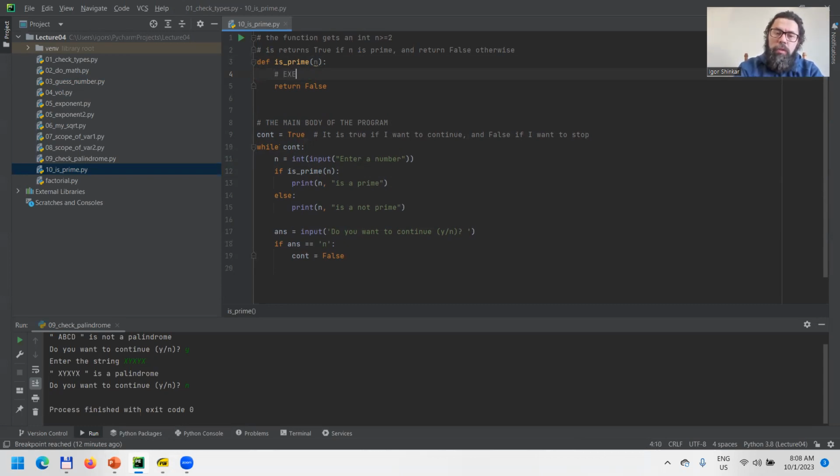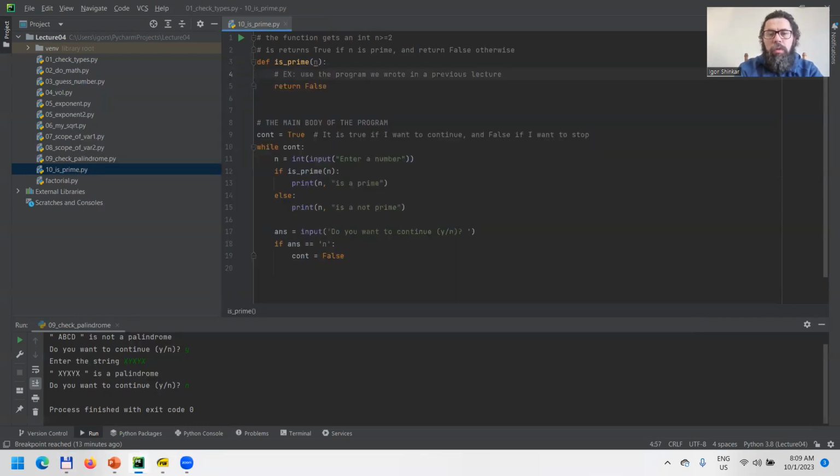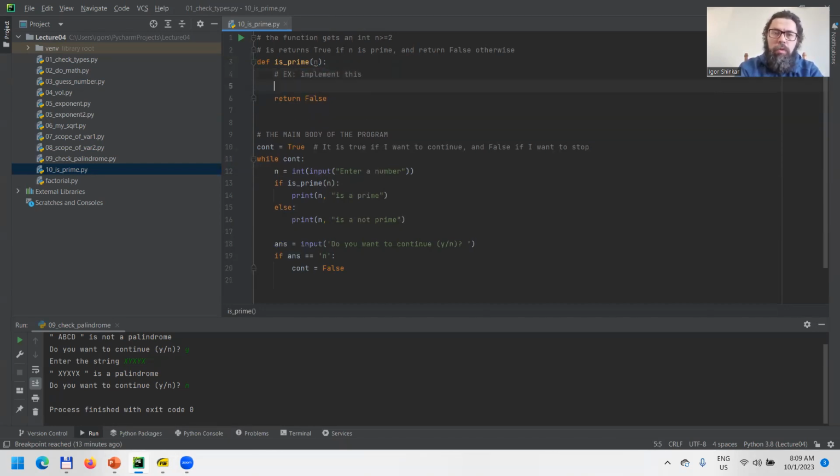So I'll leave it to you as an exercise. Use the program we wrote in a previous lecture. Pretty sure we did it in the previous lecture. Is this true? Maybe we did it in lecture 3, check if the number is prime. Yeah, we did it in lecture 3. Implement this, you can use the program we wrote in lecture 3. Okay, so that's an example you will need to write.